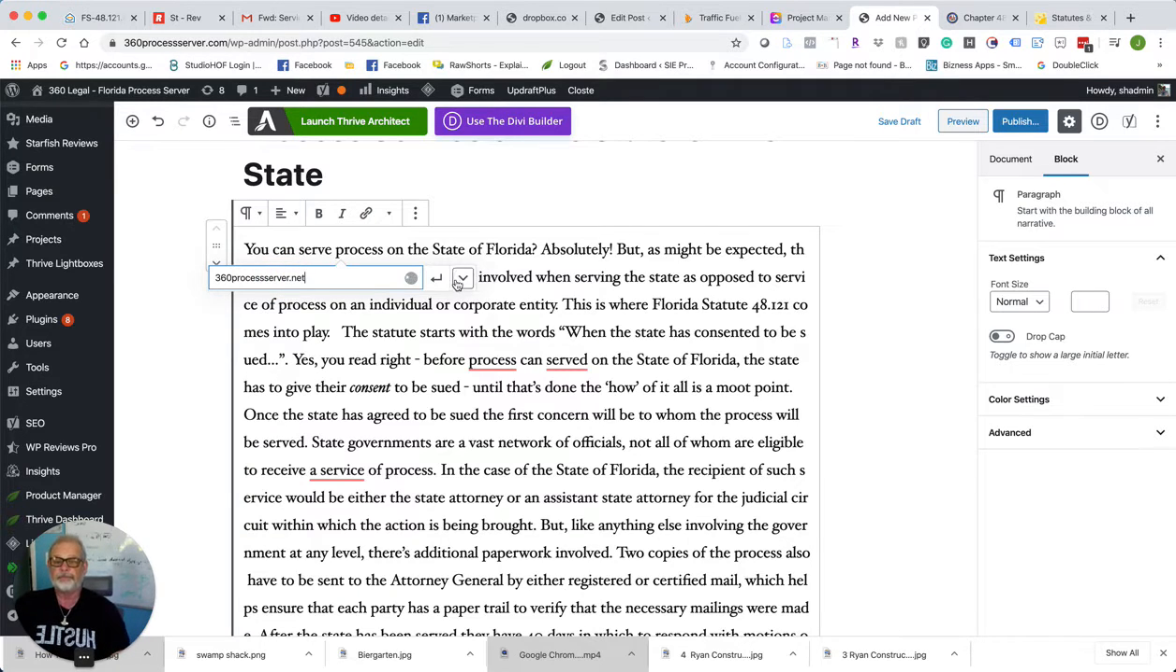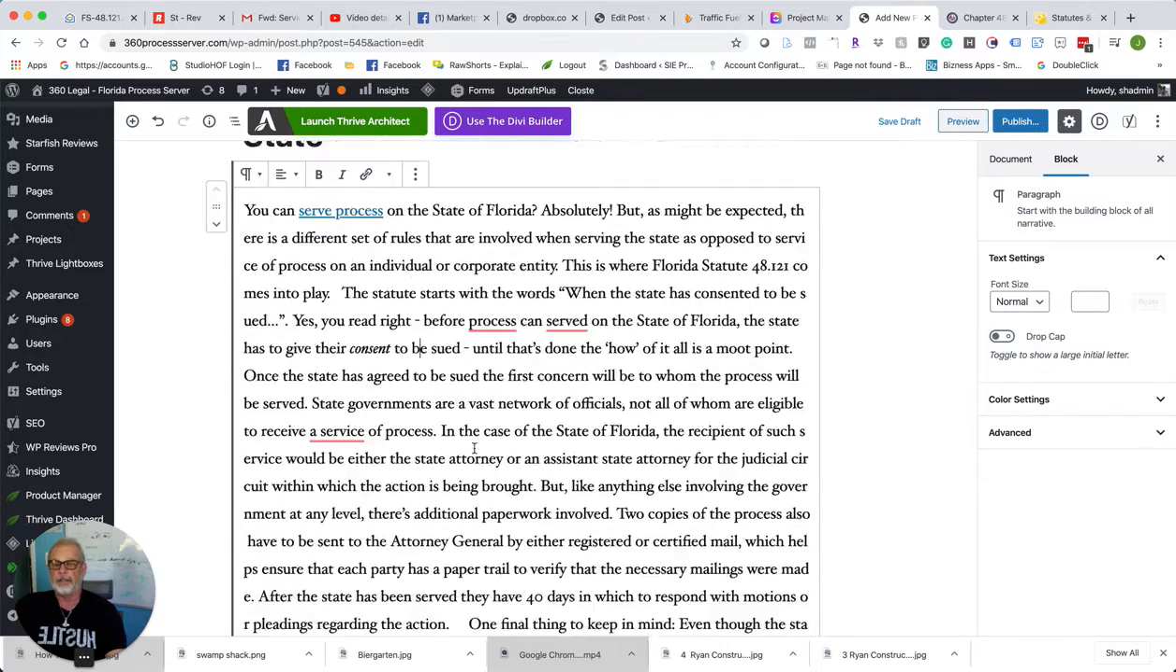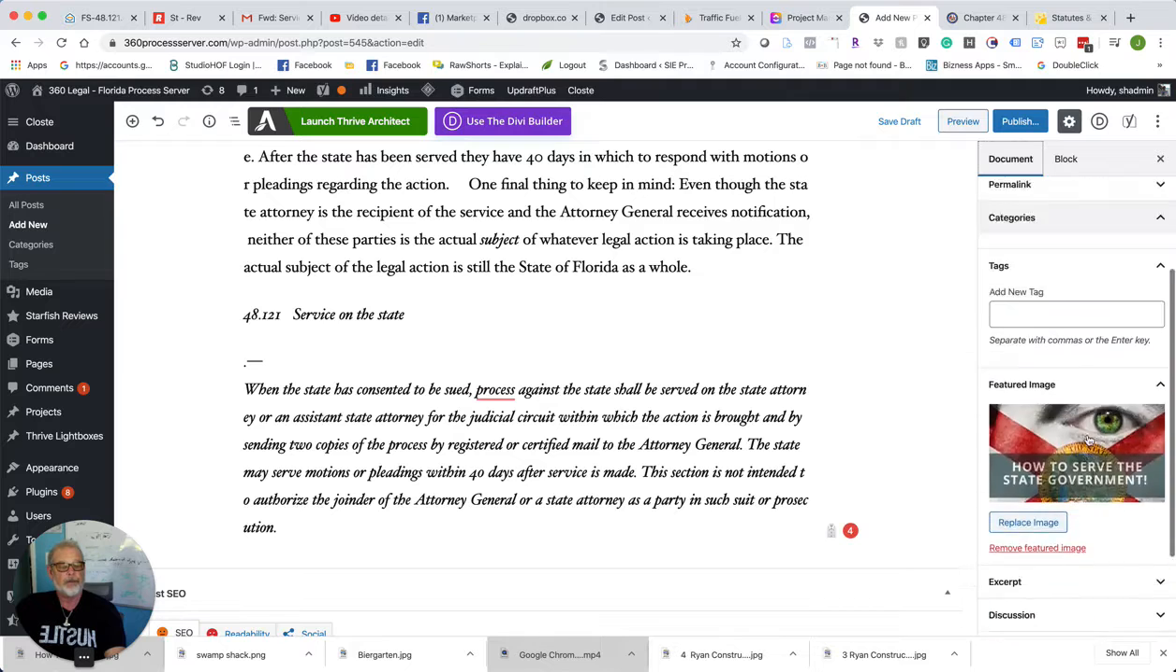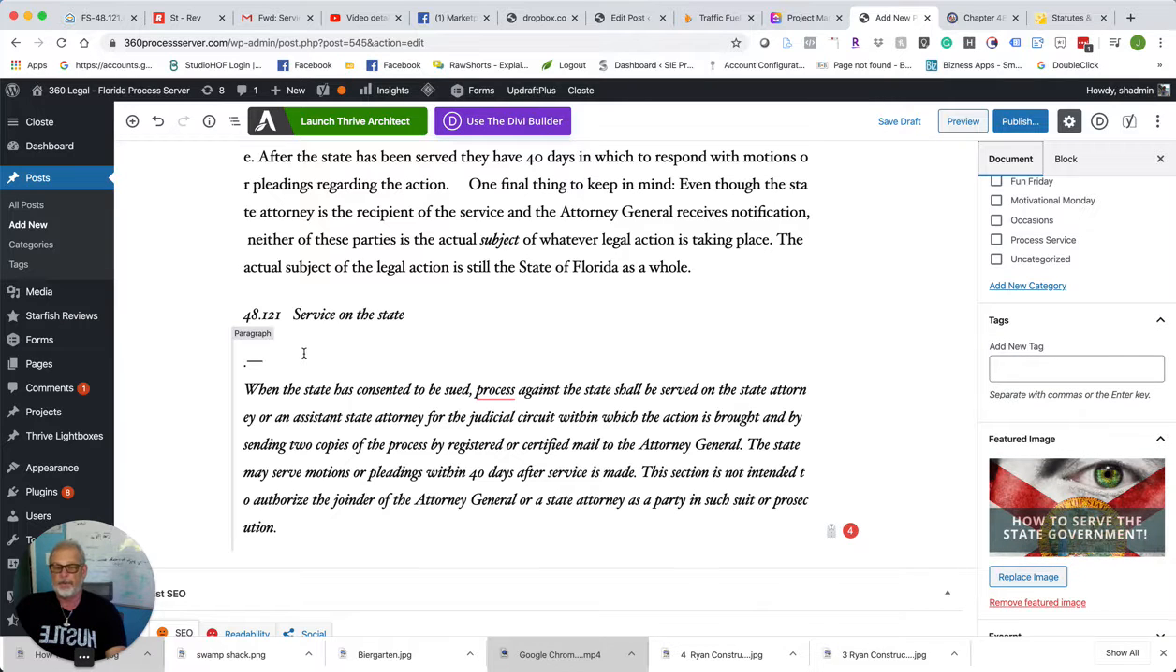server.net. Oh, dang it. .com. Okay, so now I have an internal link. I have an external link. Thanks to the featured image, I now have an image with alt text.